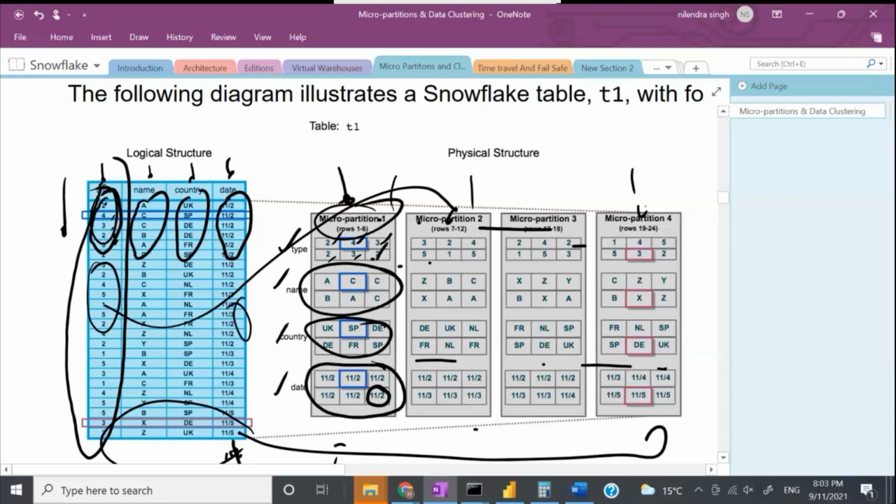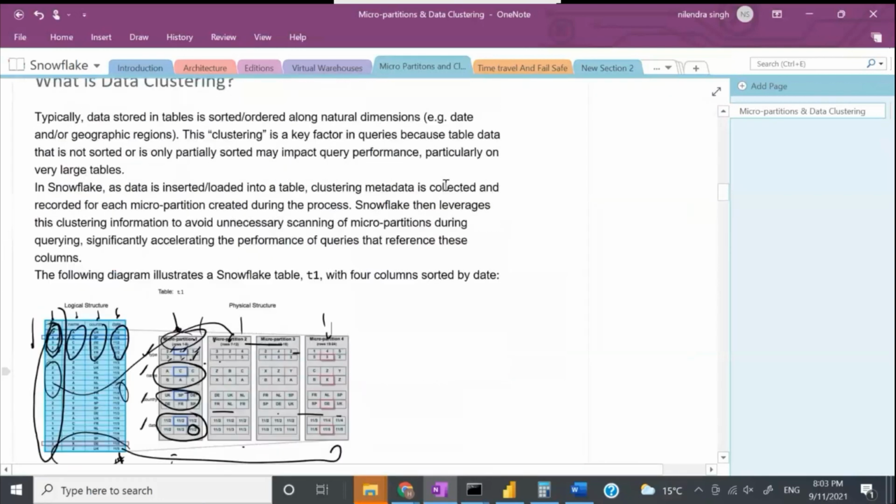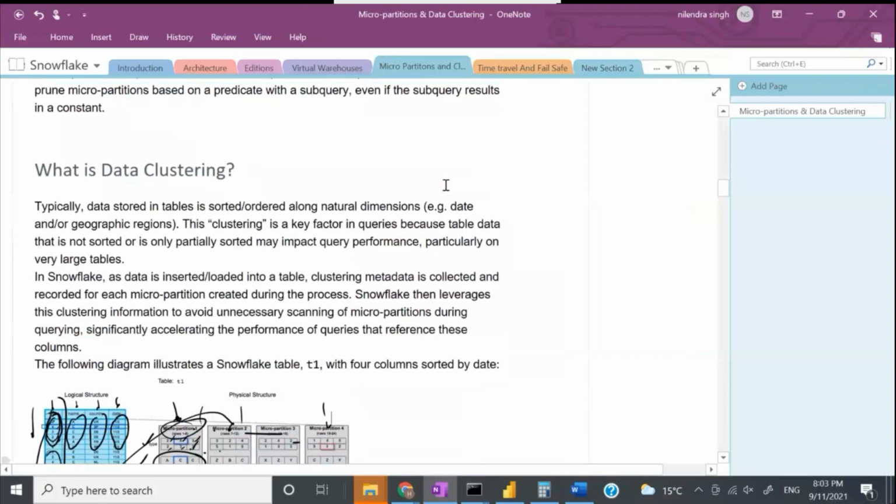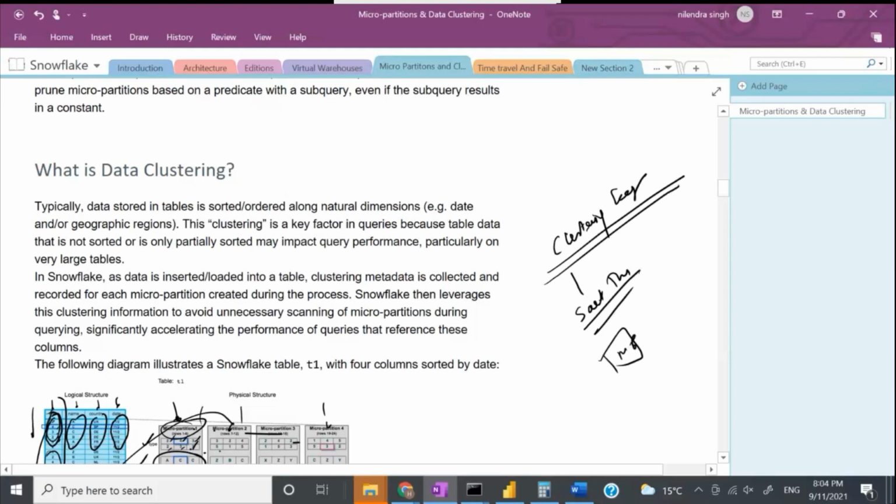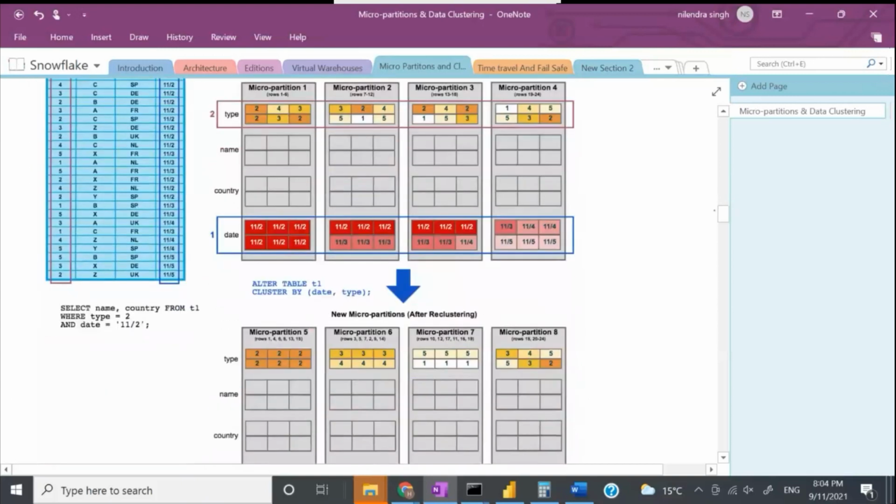So what Snowflake says is, if you have a table greater than 1 TB, you can define the clustering key. Based on that clustering key, we will first sort the data, and then we will store that data into micro partitions, right? Now, what's the benefit? Let's say we are running this kind of query: select name, country from table 1, where type is equal to 2 and date is equal to 11/2.